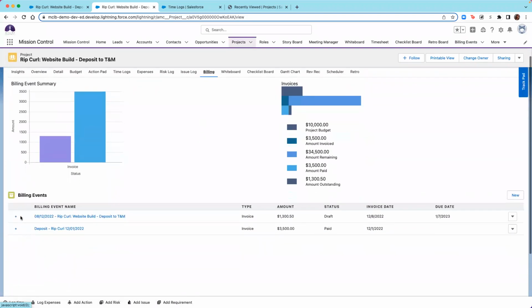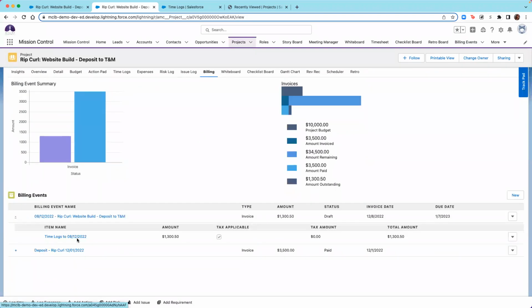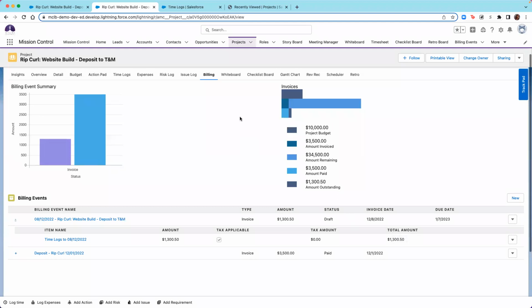All right, so for that time and materials billing event, I get my line items for my time logs. I didn't have any expenses on this project, so it wasn't included in that billing event. But in the event that you do, it would be included. I show the amounts for those time logs and the amount due.